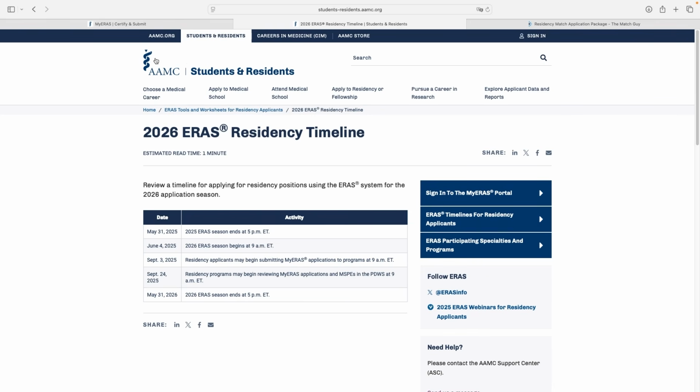And for that, we're going to go to the AAMC website and look at the ERAS 2026 residency timeline. It tells you here that you would be able to submit your ERAS application starting September 3rd, 2025. However, programs won't be able to review your ERAS application until September 24th. So if you submit on September 3rd or September 4th or September 20th or 21st, it doesn't matter. They all get stamped at the same time, which is September 24th, 2025.